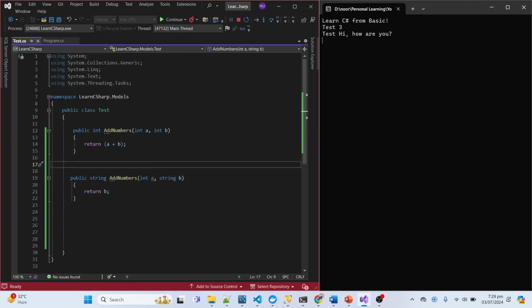Now we can either overload the function by passing many parameters or by changing the type of the parameter.